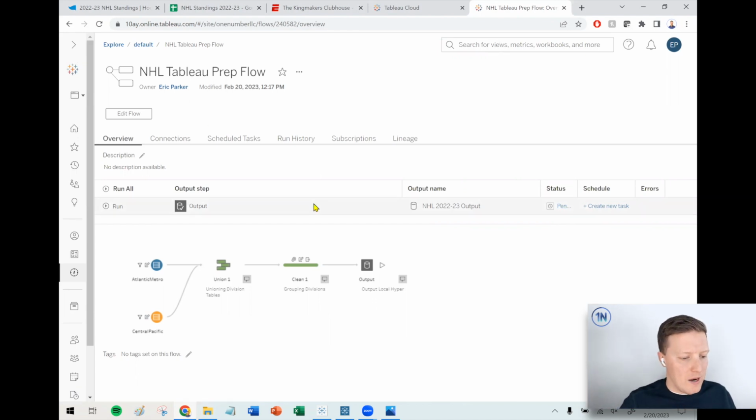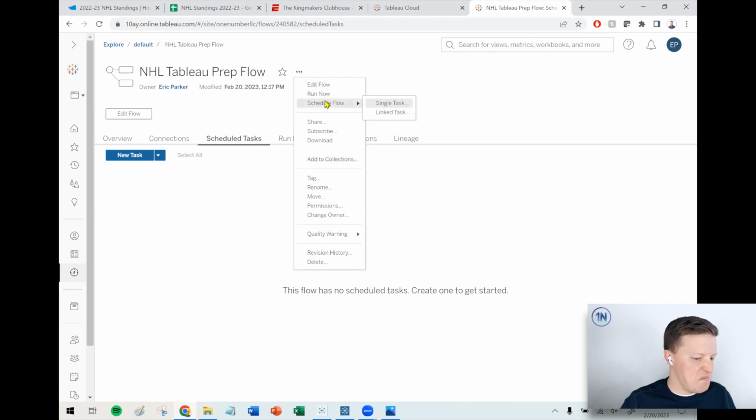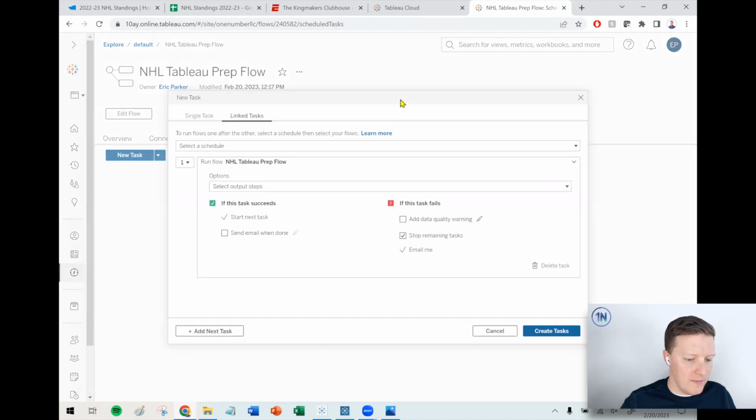Now to schedule this, I'm going to go to Scheduled Tasks and ask for a new task. If I hit this drop-down, I could do it here. I think you can also schedule it from up here as well. I hit this little breakout here, Schedule Flow. Either way, same thing.